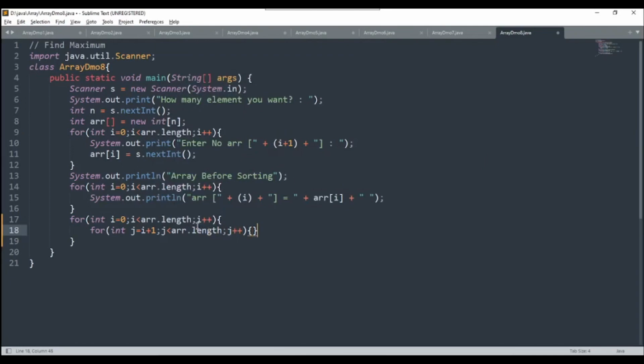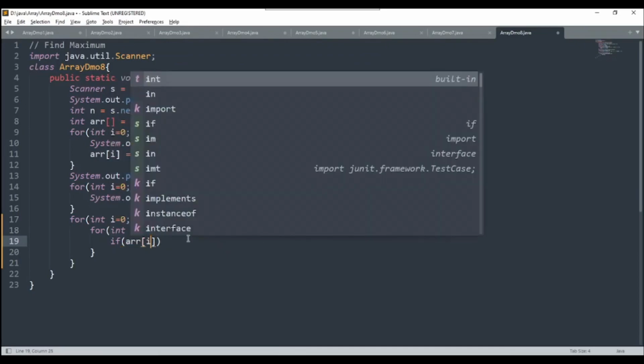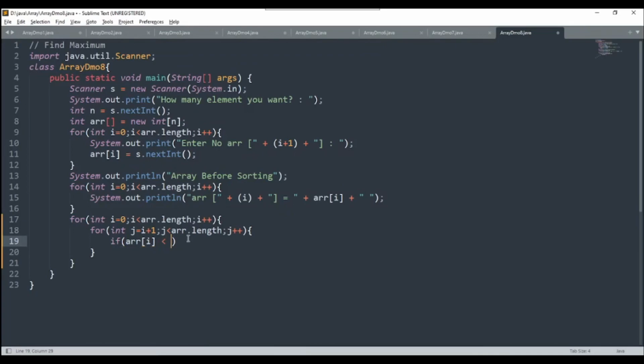So we need to compare two values now. That's why I am taking the second for loop. The first for loop starts with 0 and the second for loop starts with the first index of the array, because we have taken i plus 1, and array index starts from 0. So I need to check each element with the next element. Here I am checking the condition: if arr of i is less than arr of j, it means the first value is less than the second value.